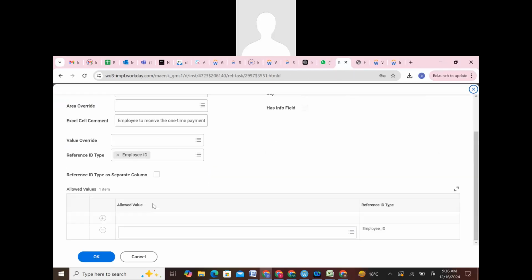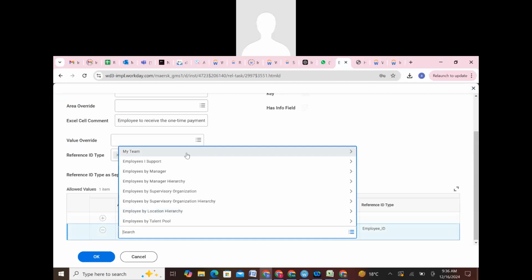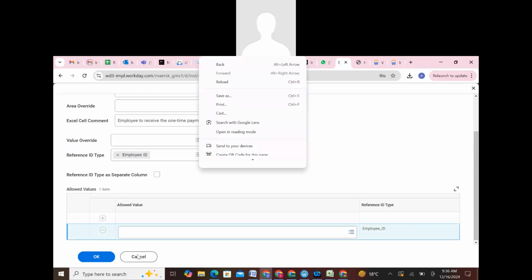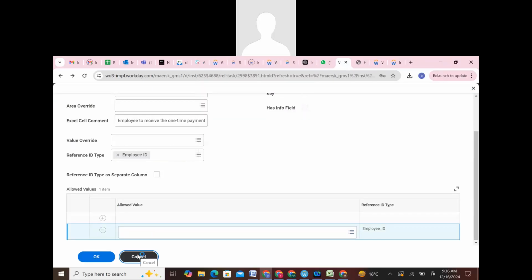In employee also, employee ID, what employee IDs will it allow? A specific organization or specific things we can allow, guys. This way we can edit the templates, guys. Edit the template as per our business requirement. Okay.